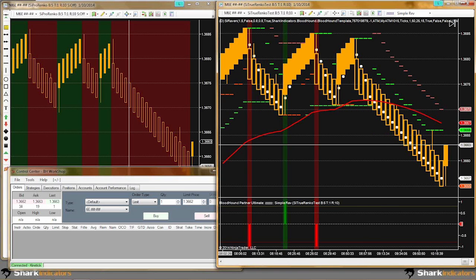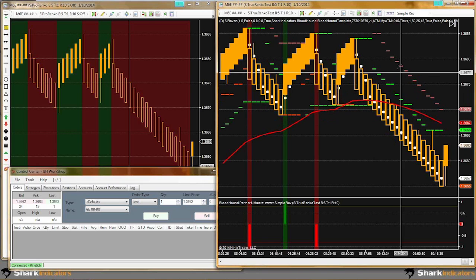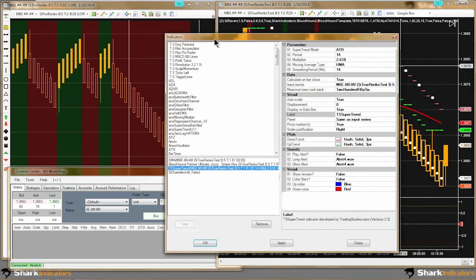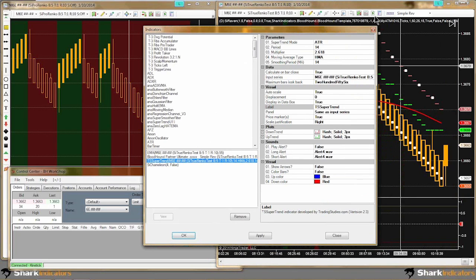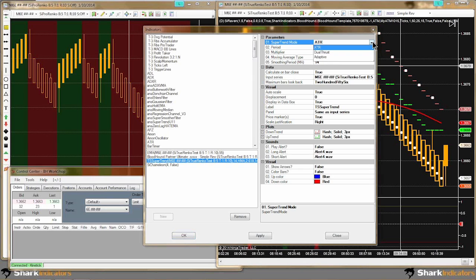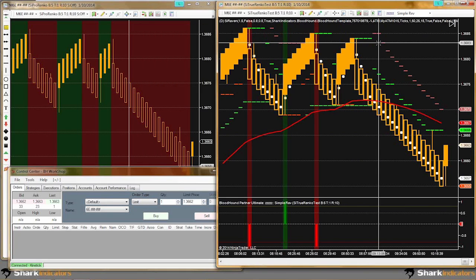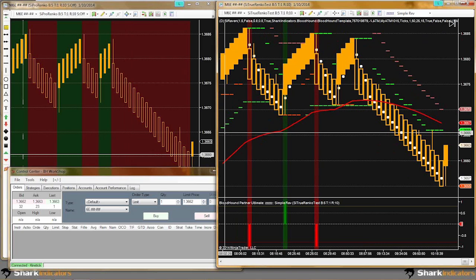Now maybe, Steve, take a look into this TS Super Trend. It's got several different modes here, which I have no idea what they do. Maybe that can somehow mimic your ATM stop strategy a little better.